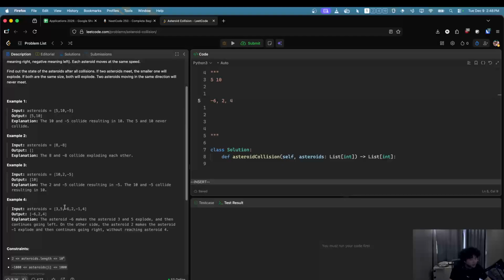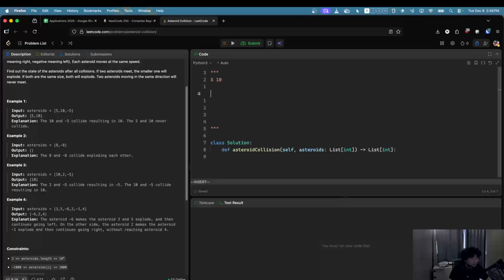It's basically a stack problem, but I'm not sure how I'm going to go about this. So keep adding the numbers. So 3, then 5, then -6 happens. Basically, once you detect the sign difference, keep popping. So while stack, pop, then you add it. Then you basically add the number 6. Then you can continue.